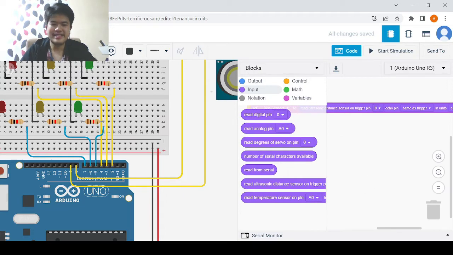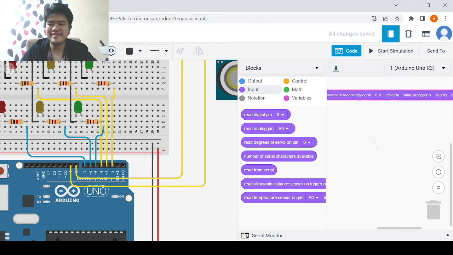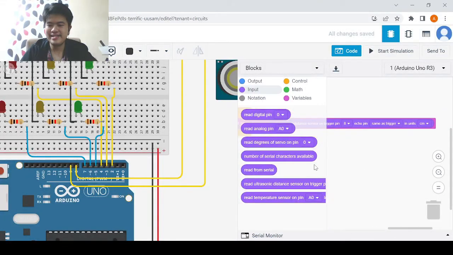So what it does is it sends the value to pin 8. We cannot use any pins as we want. We have to make sure that the pin is connected as is. So that's why we do that. And we do the same thing, same as trigger, in unit centimeter, or if you are in other countries, you can use inches.